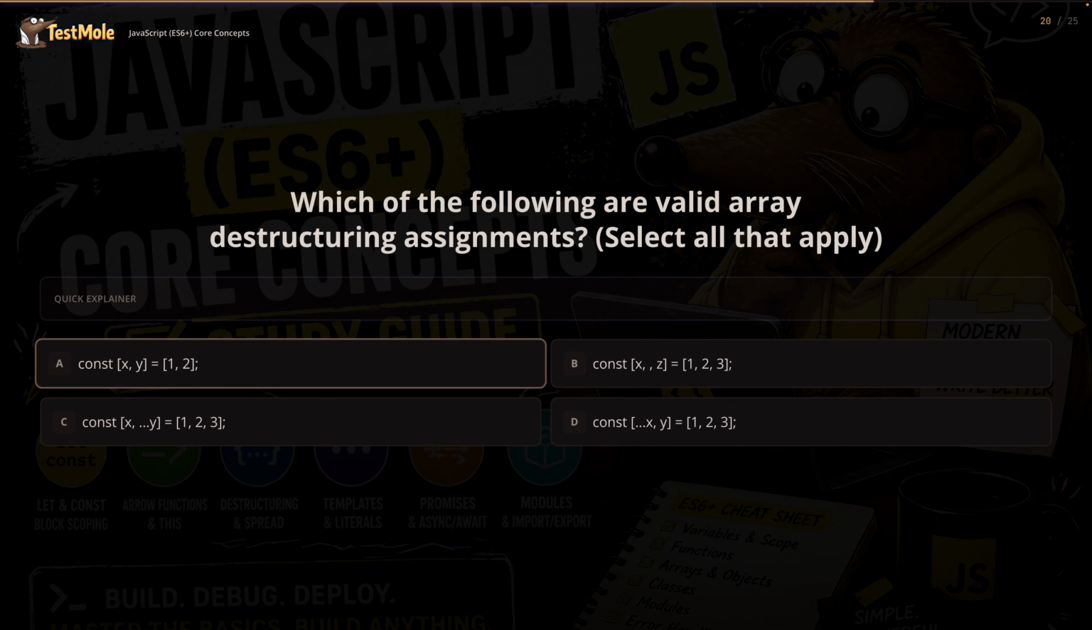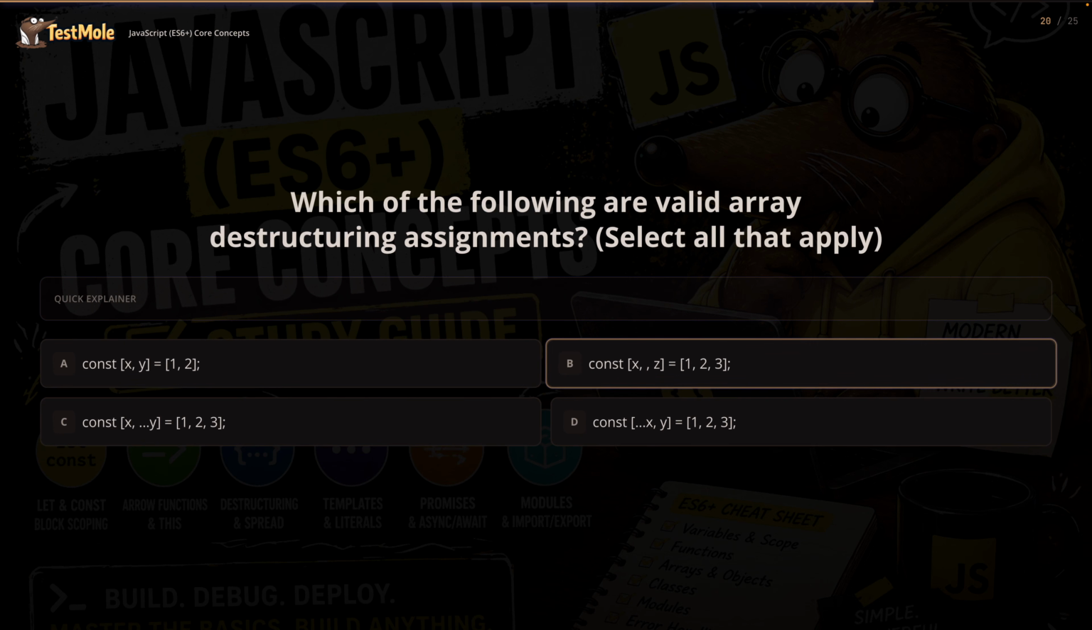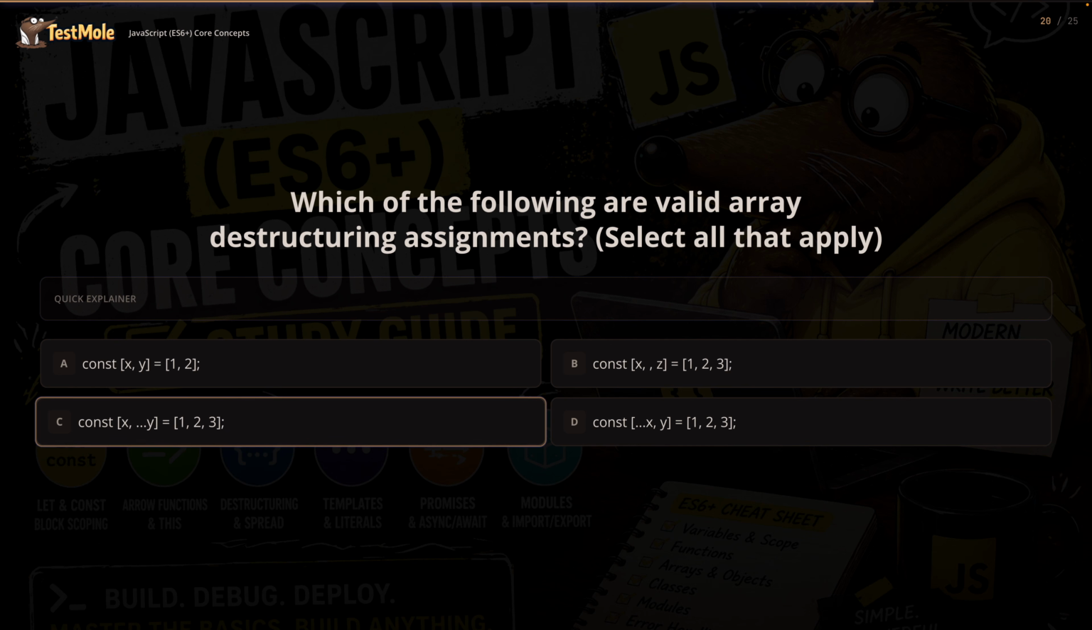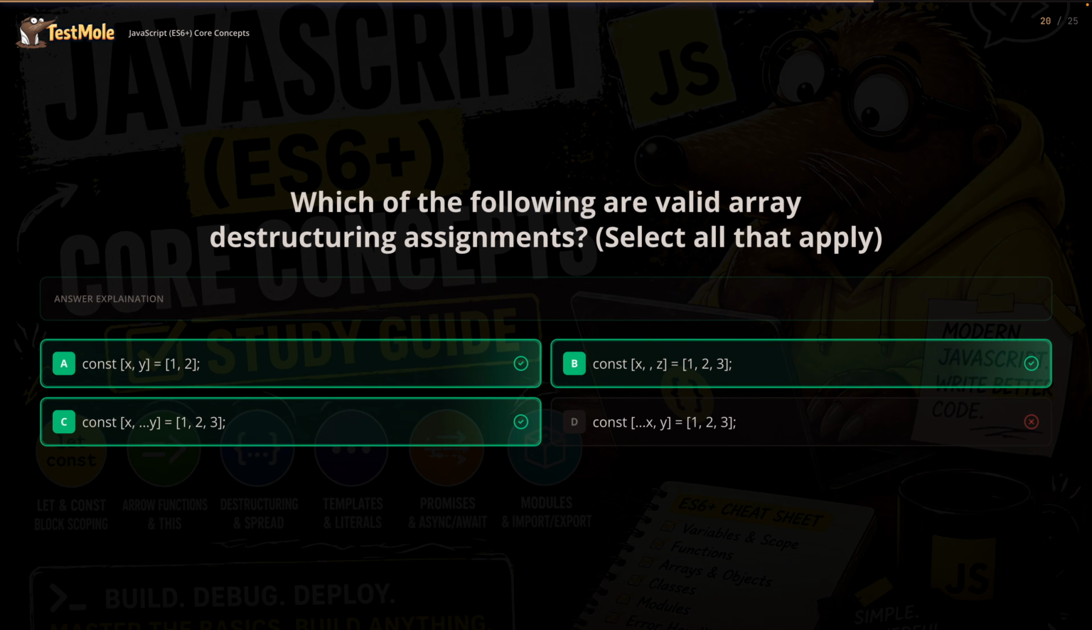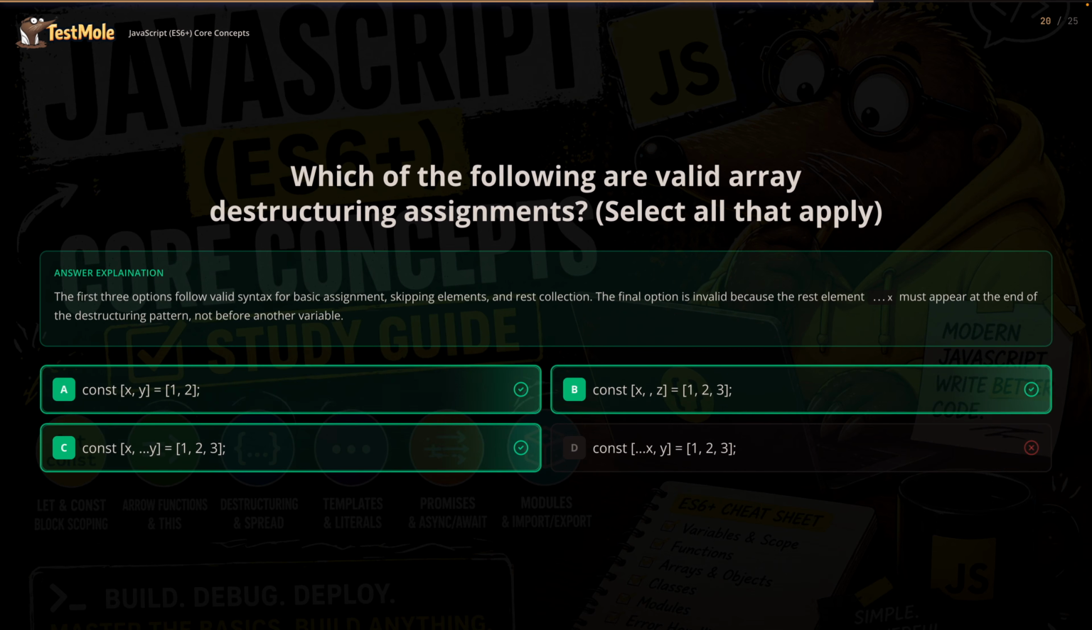A. const [x, y] = [1, 2]. B. const [x, , z] = [1, 2, 3]. C. const [x, ...y] = [1, 2, 3]. D. const [...x, y] = [1, 2, 3]. The answer is A, B, and C. The first three options follow valid syntax for basic assignment, skipping elements, and rest collection. The final option is invalid because the rest element, ...x, must appear at the end of the destructuring pattern, not before another variable.